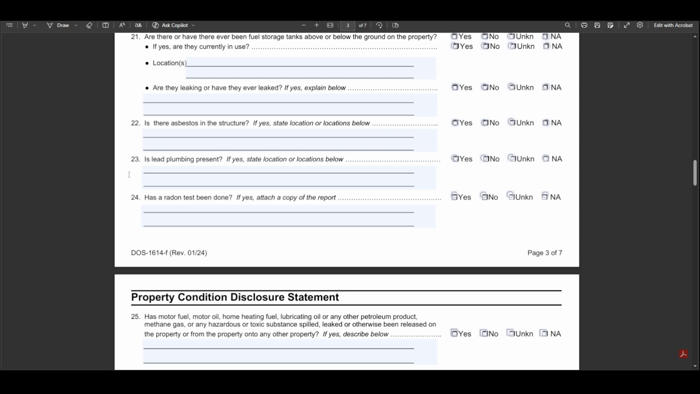Number 23, is lead plumbing present? Same thing here, we write down that explanation if yes or if no. Number 24, has a radon test been done? If yes, attach a copy to the report. If not, we select no or unknown.